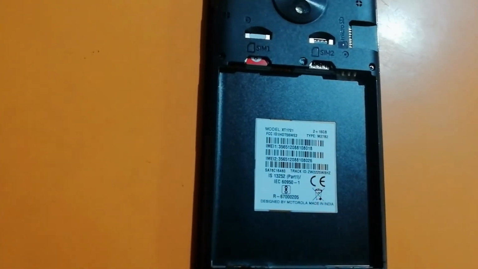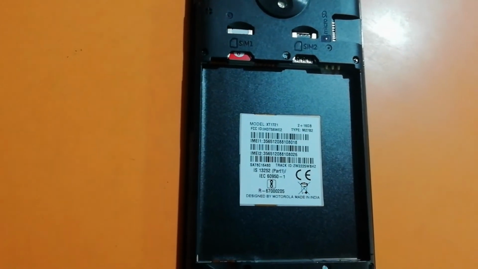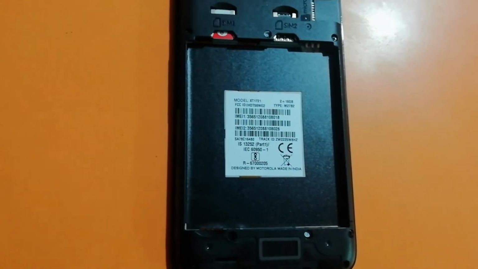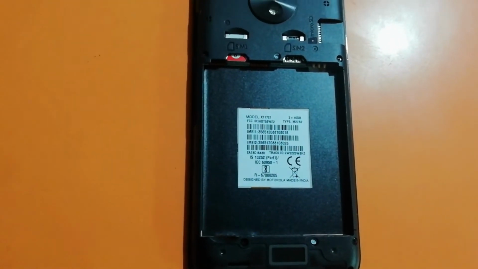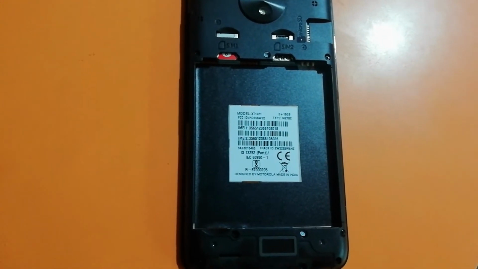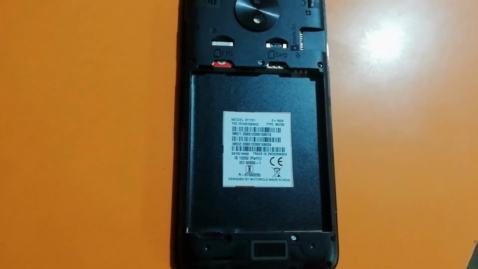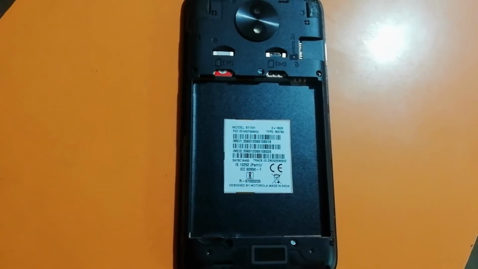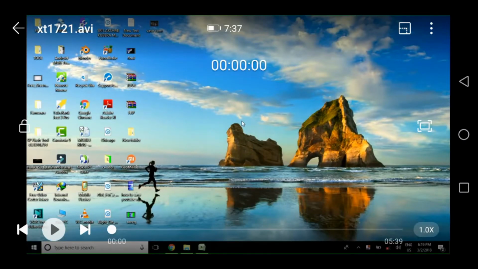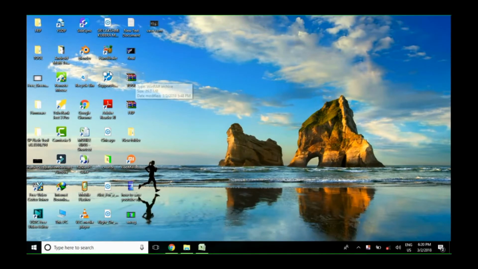So friend, this is the Motorola XT1721 model phone, and it has an FRP lock. I don't know the Gmail ID which was previously synchronized. So guys, you just need two files, first the tool and second the FRP file. These two file links are in my description, you can download them here and extract them.